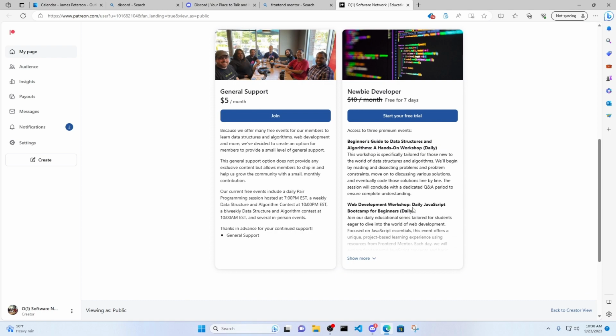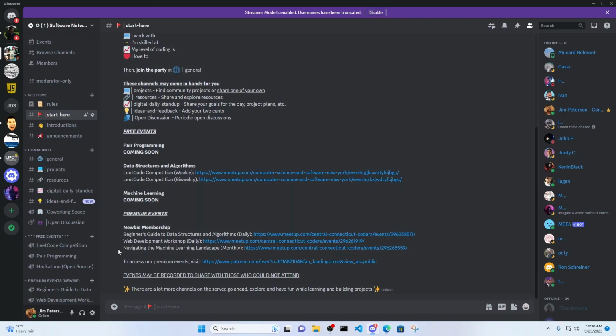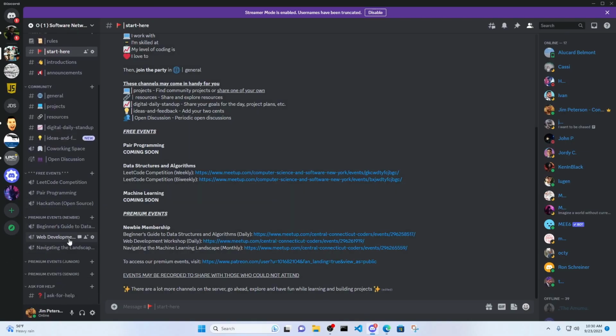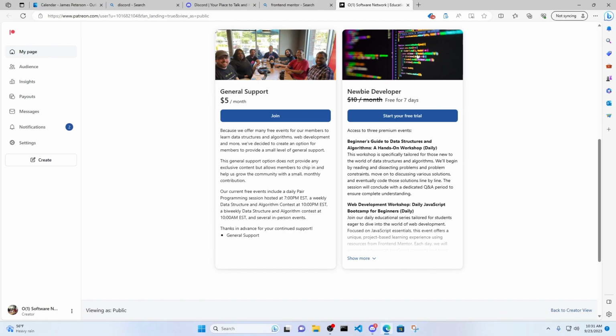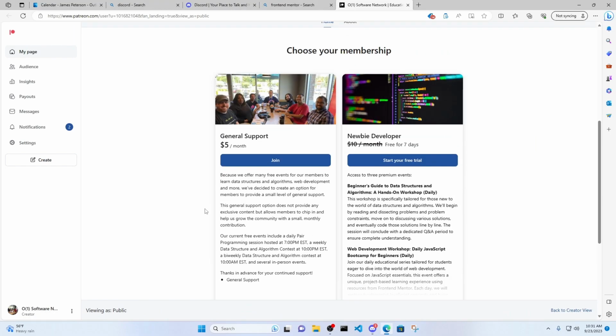This is for the newbie developer. So this is these events right here. The Beginner's Guide to Data Structures and Algorithms is Monday through Friday. Web Development Workshop, Monday through Friday. Navigating the Machine Learning Landscape is once a month. And so with that membership, you'll have access to those three events.